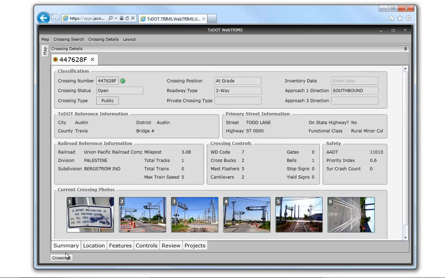Now let's take a look at the tabs of the crossing details. First, the summary. Up at the top we have classification information about the crossing. The crossing number, whether it's open or closed, public or private, at grade or grade separated, and the roadway type, so the basics. Then we've got some TxDOT reference information, the city and county and district.